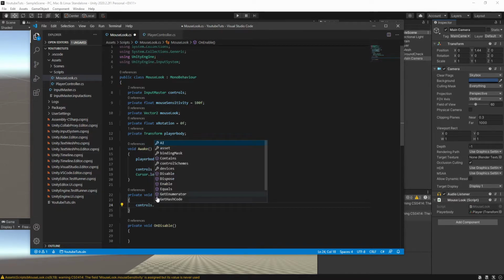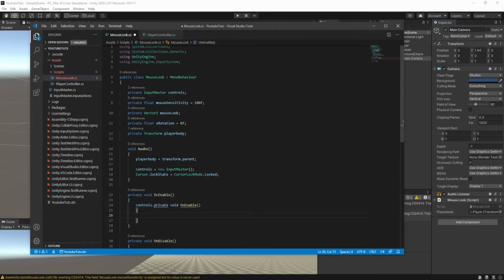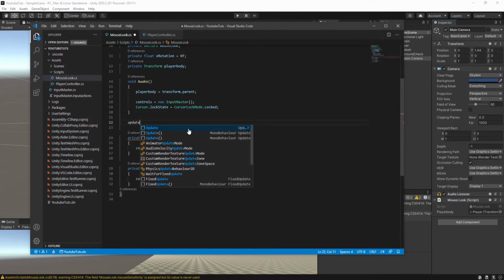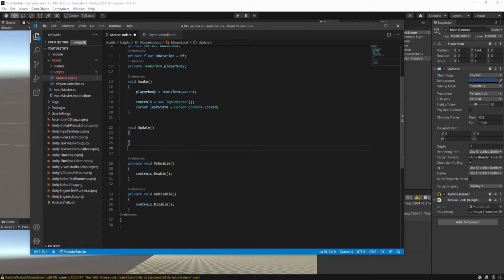So we go controls dot, so we're accessing our controls dot OnEnable. Oh, whoops. No, not OnEnable, it's just Enable, sorry. And we want those brackets, we just need to remove this. Done, that's it. And then same thing for Disable. Done.